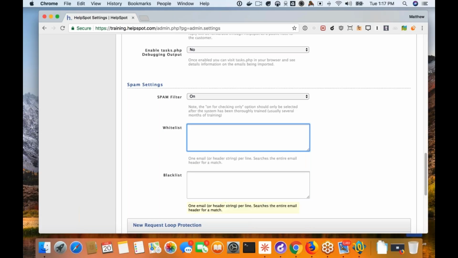You can also get more advanced with this because this whitelist and blacklist are going to be looking at the full email headers.